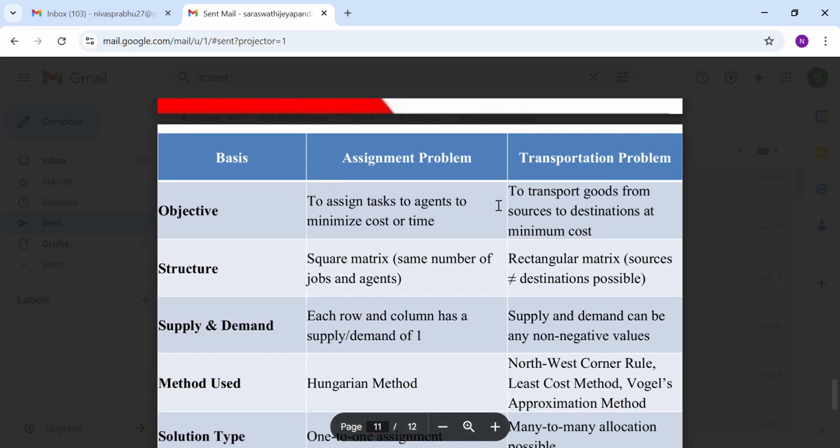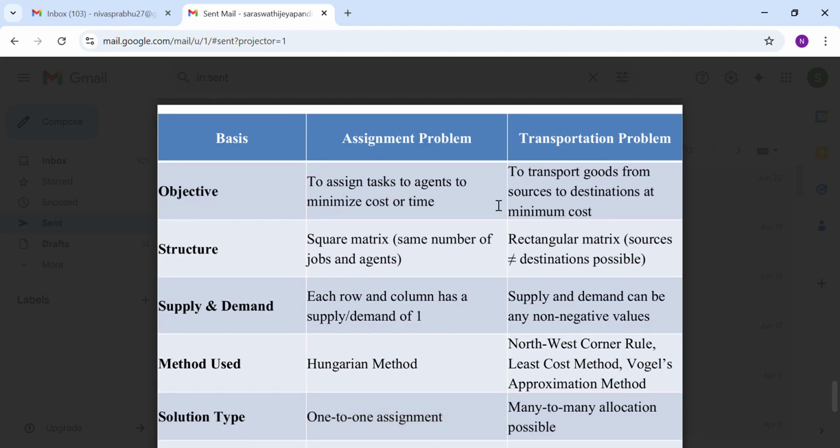Now we come to the main topic: the differences between the assignment problem and the transportation problem. First one, objective. The objective of the assignment problem is to assign tasks to agents to minimize the cost or time. Whereas in the transportation problem, it is to supply or transport goods from source to destination, through which we can minimize the cost.